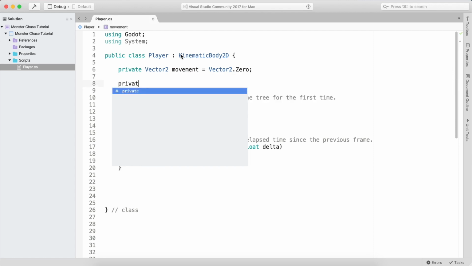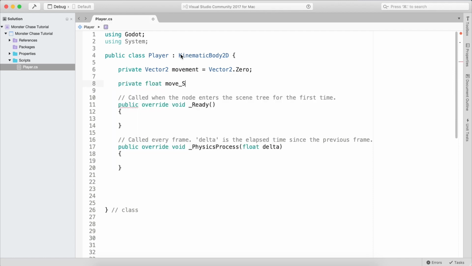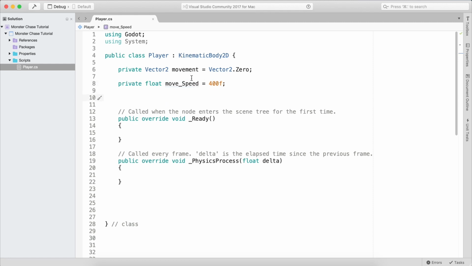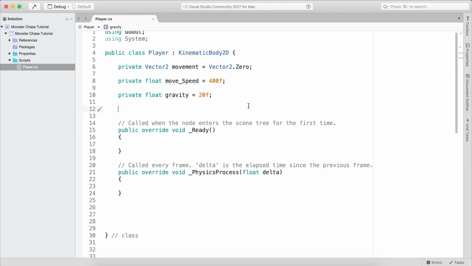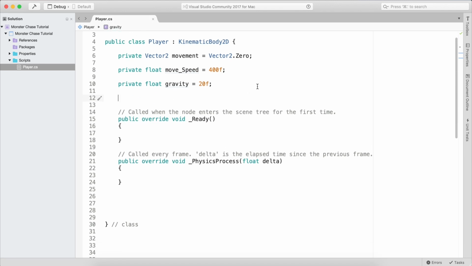Next, we're going to have a private float, which is going to be our move_speed. By default, I'm going to say it's 400, and these variables are self-explanatory. So movement we're going to use for the movement, speed we're going to use for the speed. Now moving forward, we're going to have a private float gravity, which is going to be equal to 20. I know gravity is 9.8, but I don't care. I'm going to set it to 20, breaking the laws of physics over here.